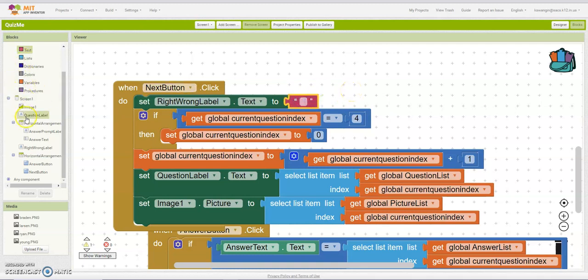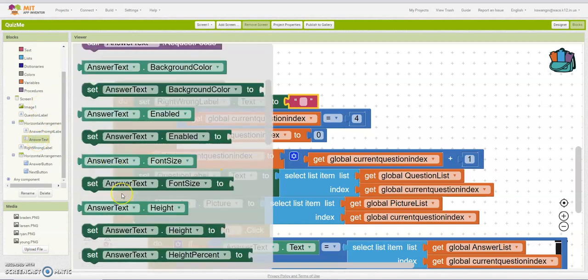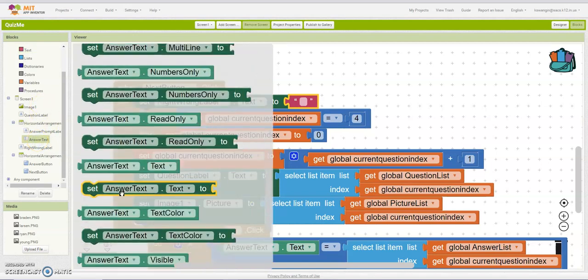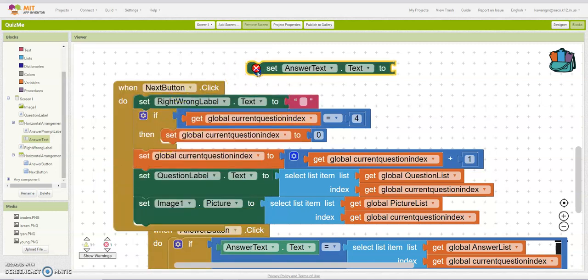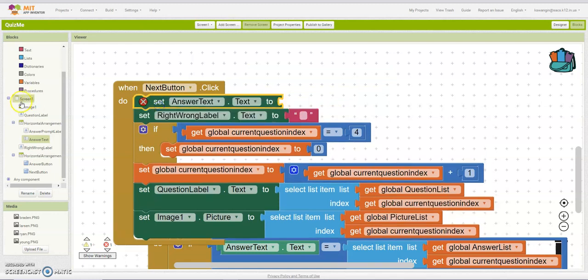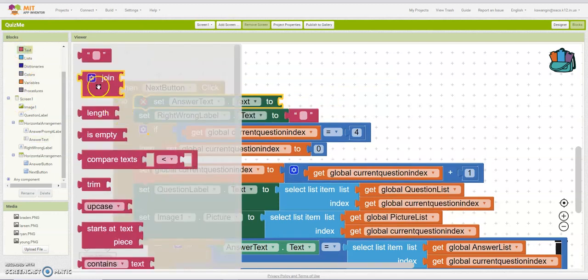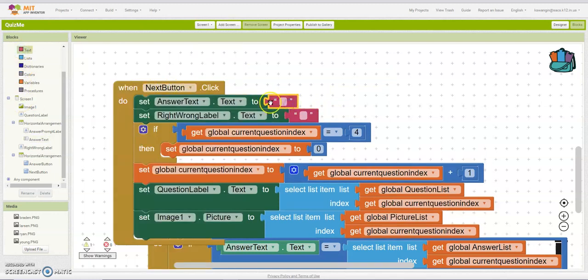And we also need to erase our previous answer. So take our answer text, set answer text to. We need to erase our previous answer. So our next button will take away what we had already done.